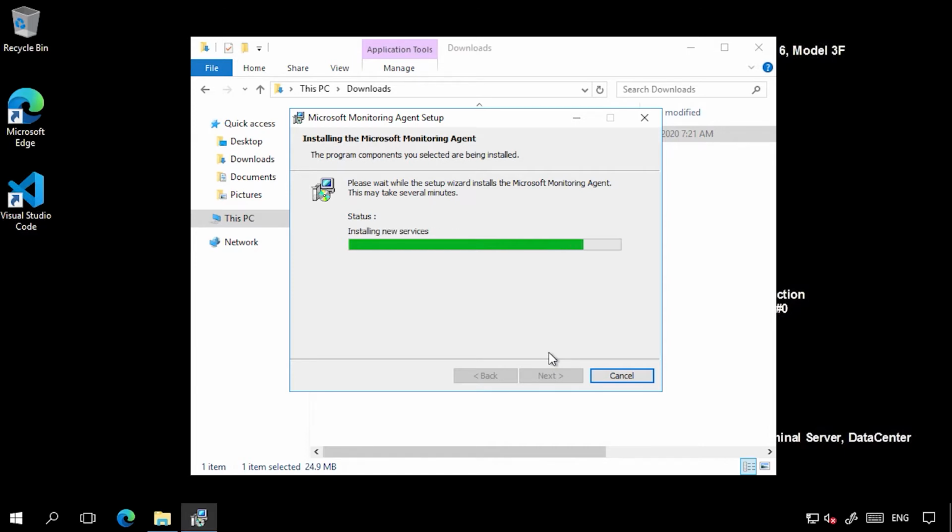Now, as I'm only onboarding 3 servers, I'm doing 2 Windows servers and 1 Linux server, I'm actually going to do the install of the agents manually.